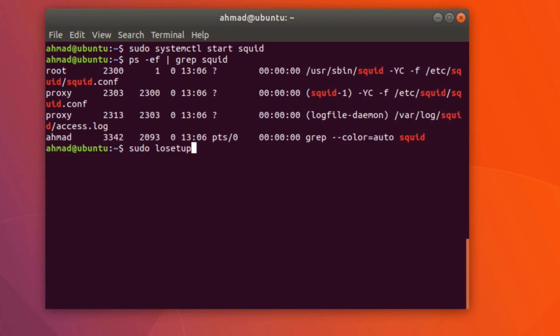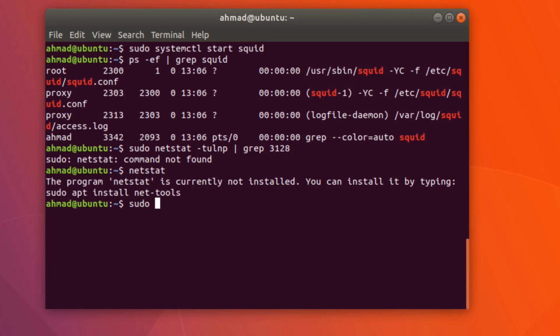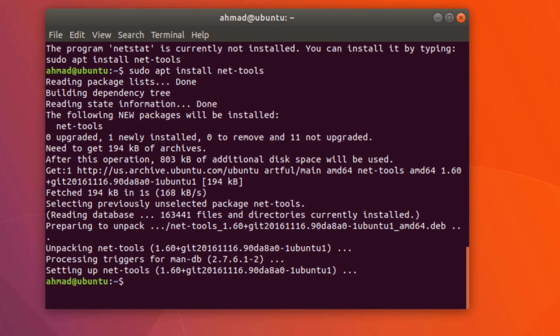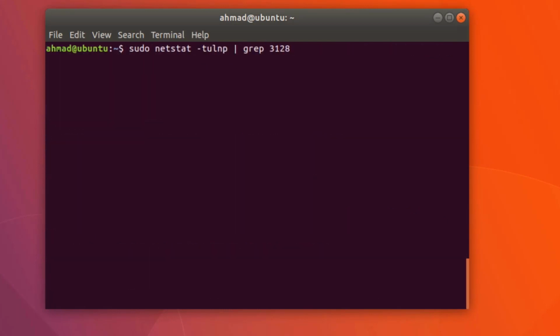Squid by default listens on port 3128. If you run netstat and grep 3128 like this, netstat is not found. Let's install it quickly: sudo apt install net-tools. Now if I use netstat -tul and grep 3128, it is listening, and the process that is listening to it is Squid. So that is how Squid can be installed on your Ubuntu machine and how it can be started.